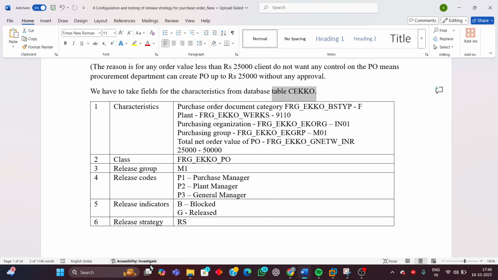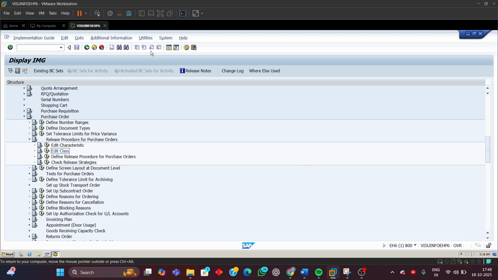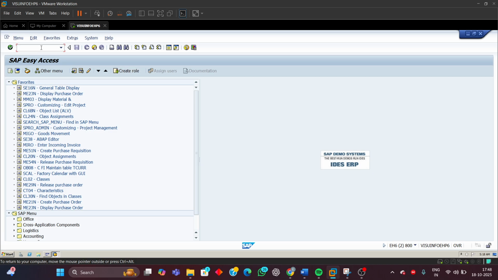So let me go to this first. The first step is, before creating a characteristic, we have to go to this table and check the field names as well as the descriptions. Okay, let me go to SAP here. I'm going to go to the open one screen here.